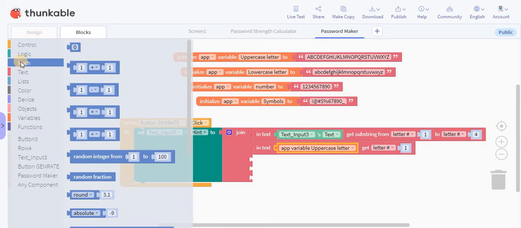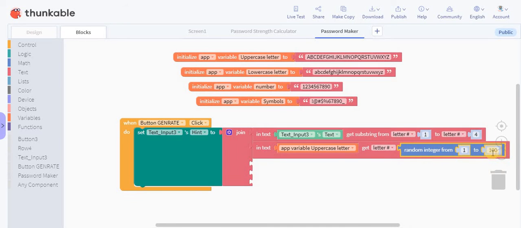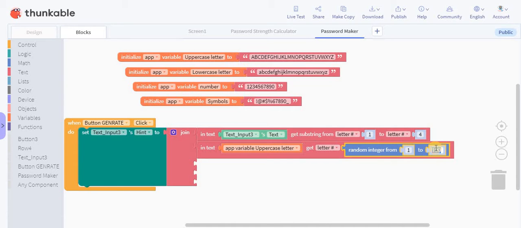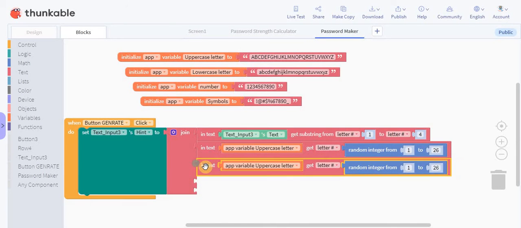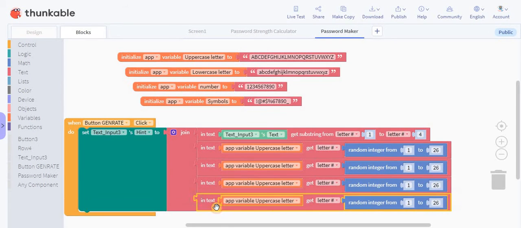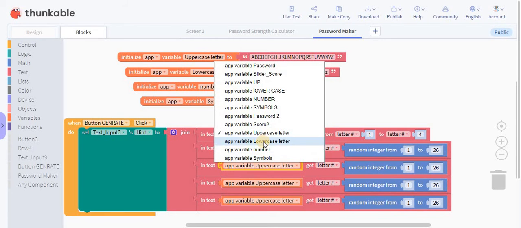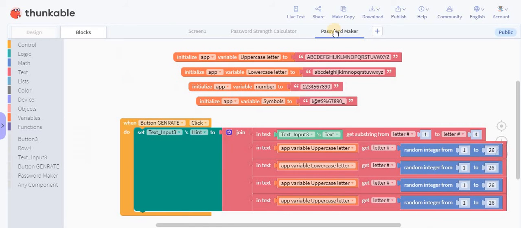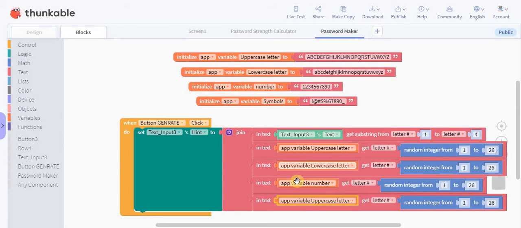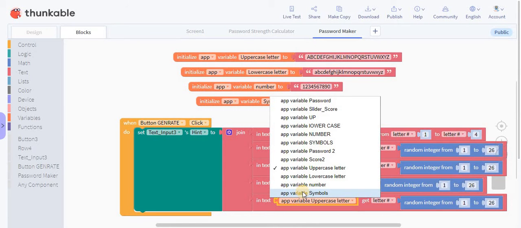Now we need to go to math and take this random integer block, drop it here, and now here we need to type 26. Now we need to copy this block, one here, and one here. And now we need to click here, change it to lowercase letters. Now we need to click here, change it to number. Click here and change it to symbols.